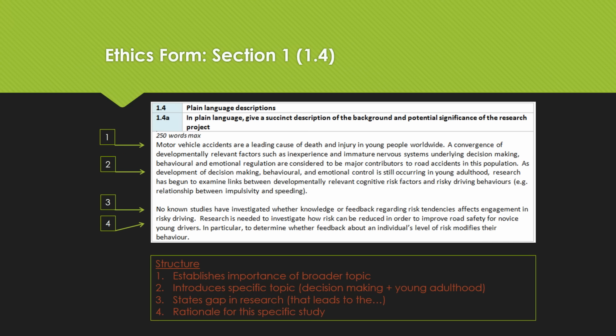For section 1.4, you should structure your plain language description of the research by introducing the importance of the broader topic. Here you can see that the researcher has indicated that motor vehicle accidents are a leading cause of death and injury in young people worldwide. This is establishing the importance of the research in this population. Next, the researcher introduces the specific topic for the current study, which is decision-making and young adulthood.